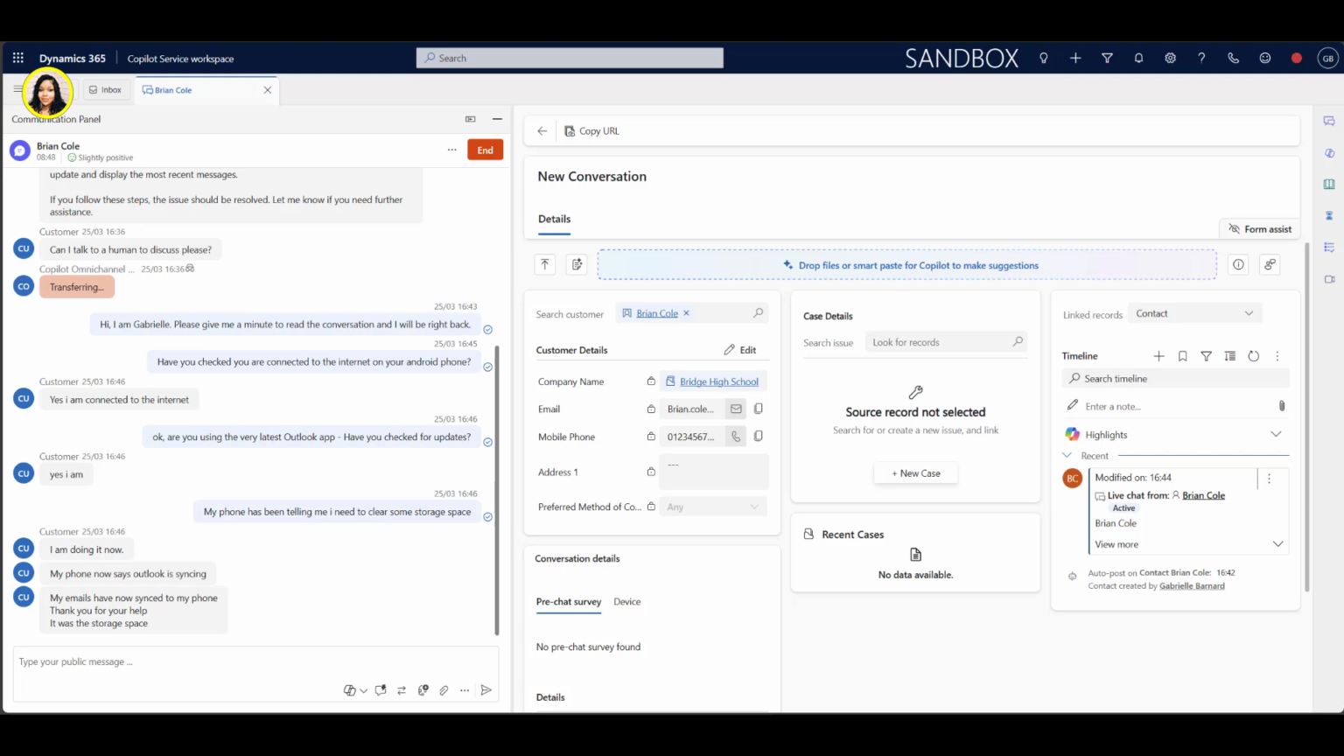So what I'm going to do here, I'm going to end the chat, okay, because that's closed. You can see how long the chat has been engaged for. You can see now it's slightly positive because it's actually picking up the language that's been used back and forth from Brian. Okay, so I'm going to end that.